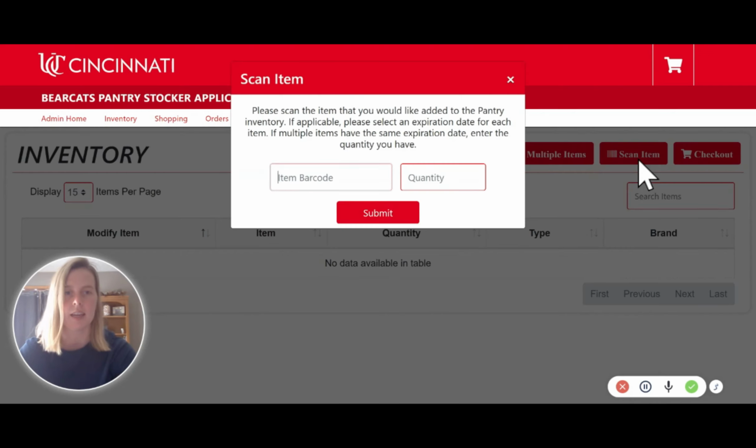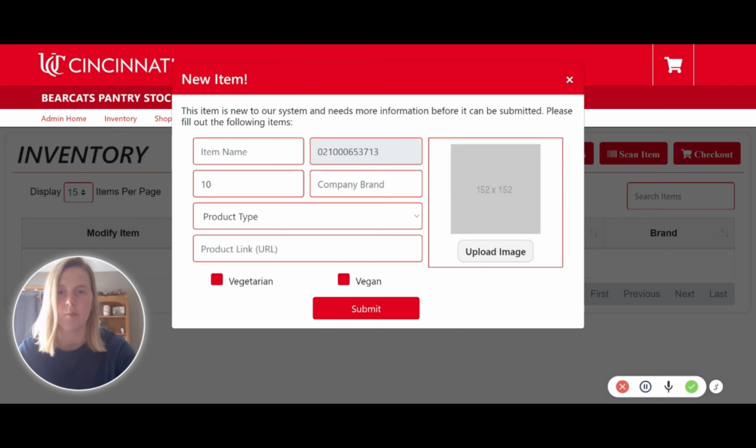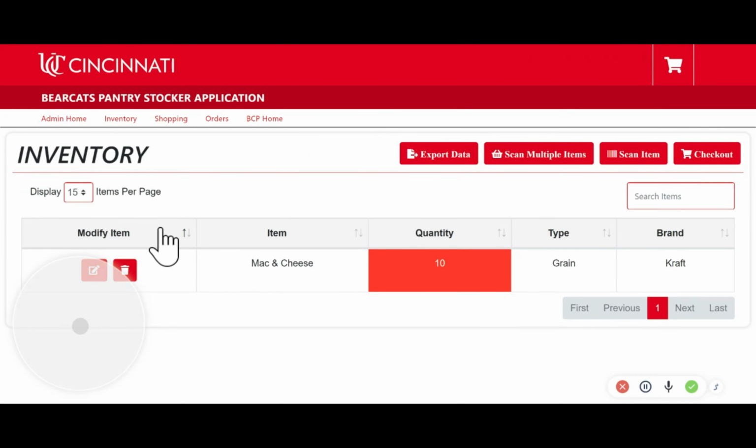So let's first look at scanning a single item. Let's say I get a shipment of 10 of these macaroni and cheese. All I have to do is scan the barcode and put 10 for the quantity, and then I'm prompted with this new item modal. This is because mac and cheese is not recognized by our database. So all I have to do is input this information, and then it is added to our inventory page.